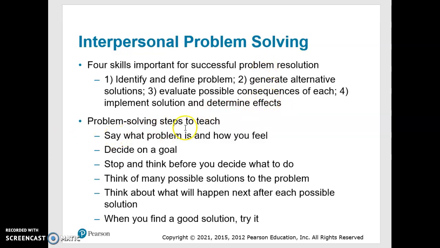Here are some problem solving steps to teach. And again, explicitly teach these steps. Don't just assume that students know how to solve their own problems, because they don't, especially when they're younger. That's what you're there for.